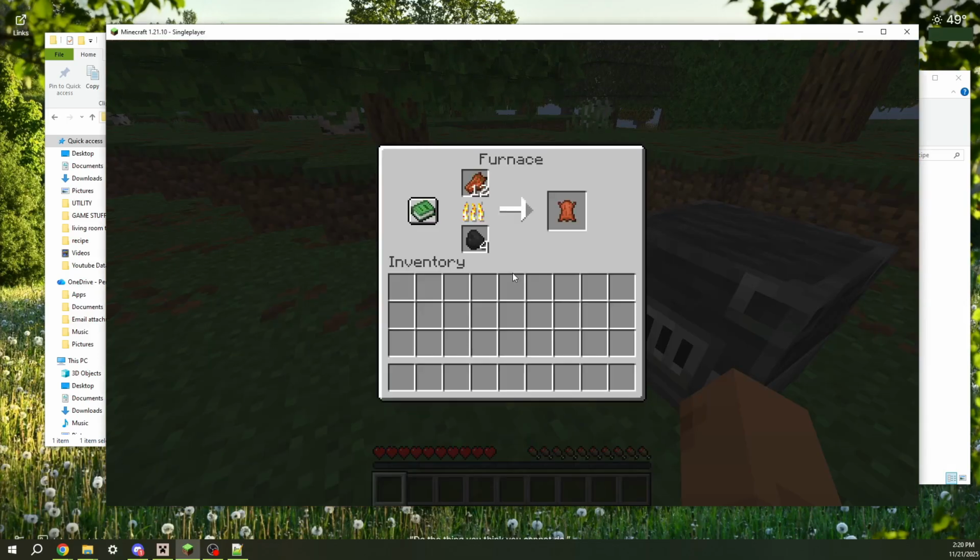Okay, and here we are in our test world that I created just to sort of prove it. As you can see, rotten flesh is now smelting into leather. I'm very excited about this. I think this is going to be super great for our gameplay.